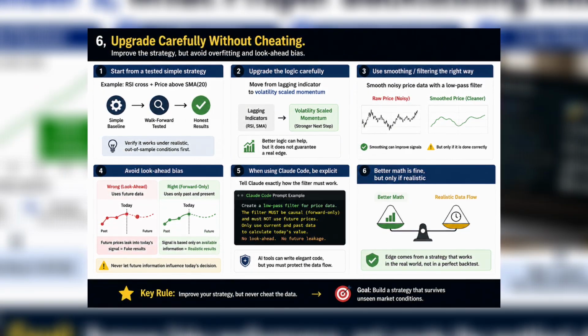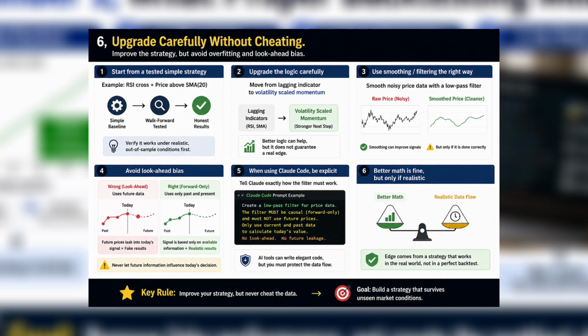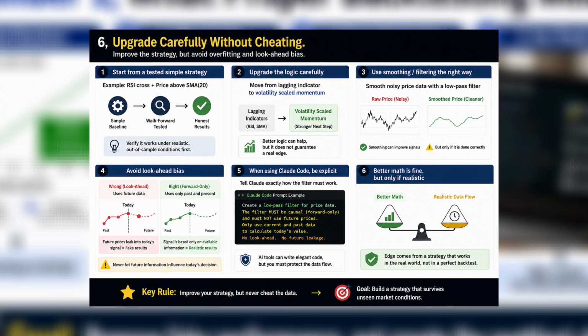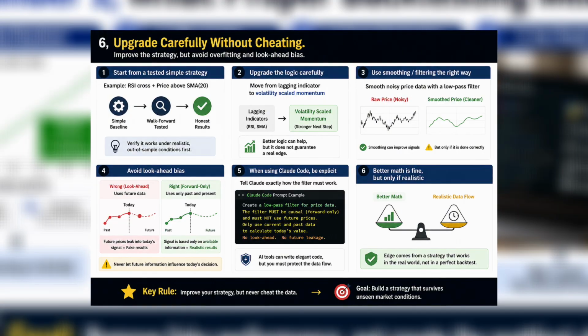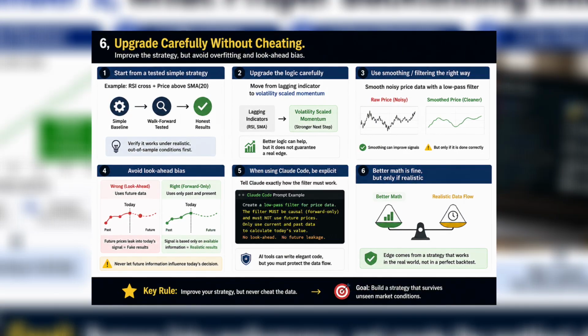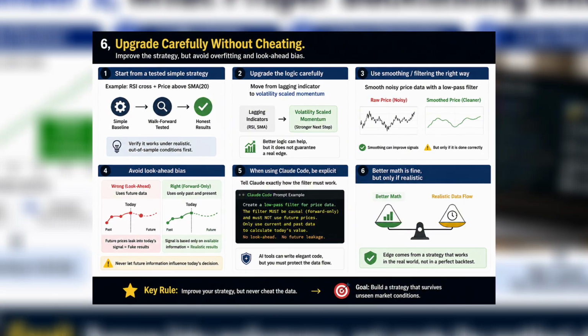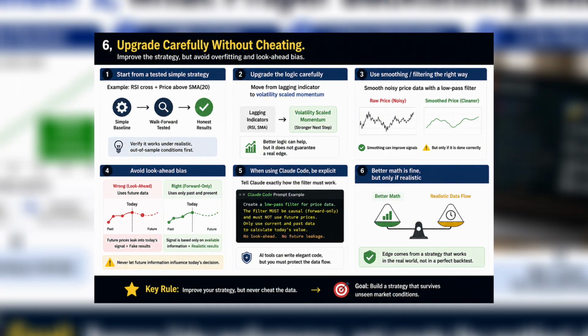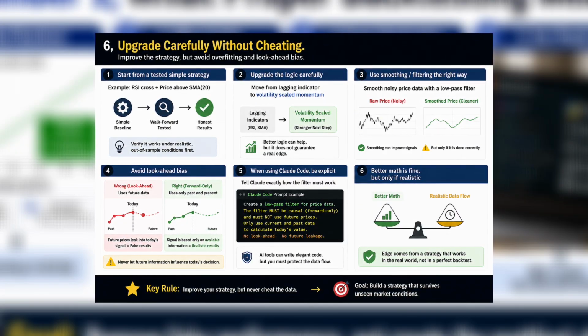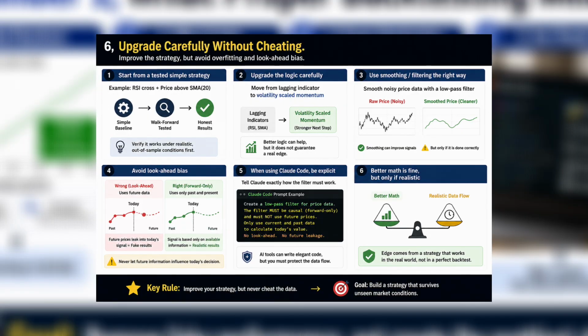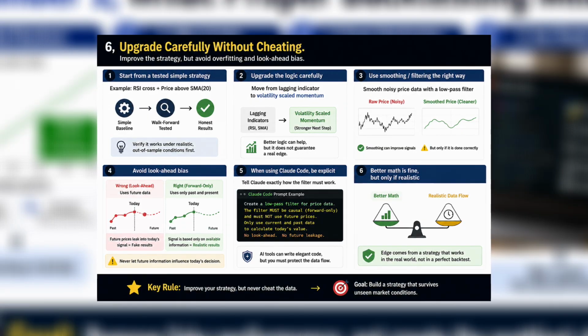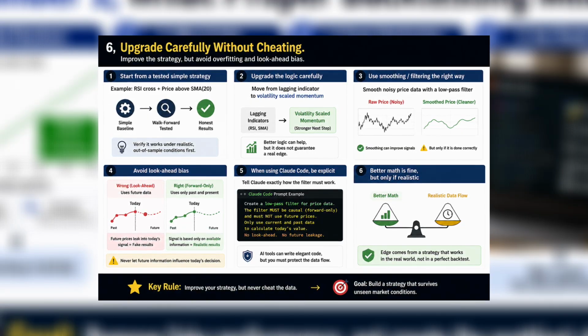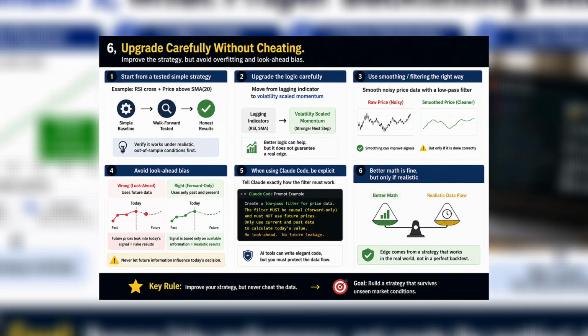In practice, that means you should prefer forward-only logic. If you tell Claude Code to smooth the data, explicitly say the filter must be causal and must not use future prices. This one detail matters a lot because AI coding tools often generate code that looks mathematically elegant but is not valid for live trading. So the rule is simple. Better math is fine, but only if the data flow still matches the real world.